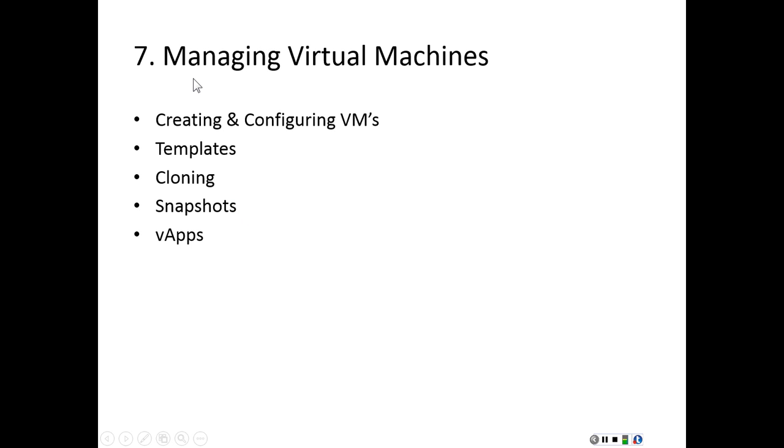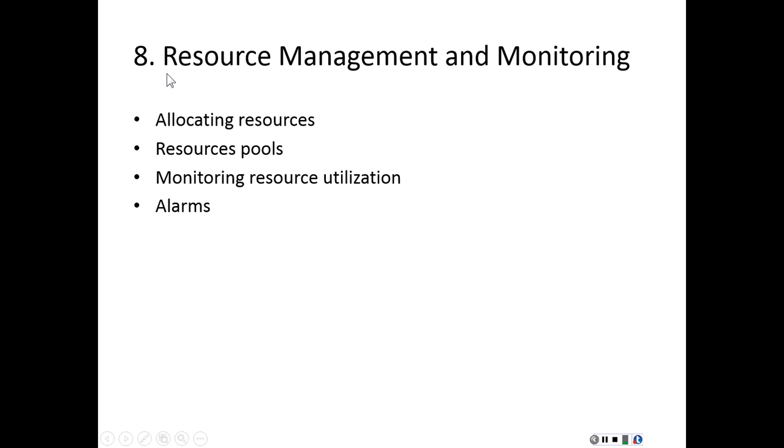Chapter 7, Managing Virtual Machines, we look at creating and configuring virtual machines. We create templates and clones. We use snapshots and vApps. Chapter 8, Resource Management and Monitoring, is where we allocate resources to resource pools. And we monitor resource utilization so we can make the decision: is this data center running at 10% utilization, in which case there's nothing to worry about, or is it at 95% utilization and it's about ready to come to its knees and we'd better do something?